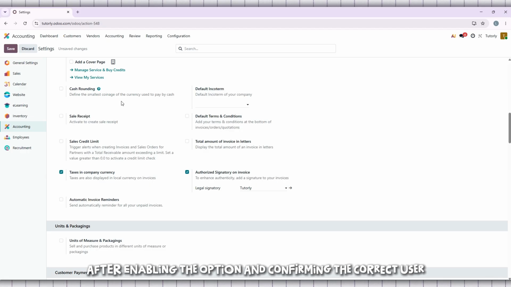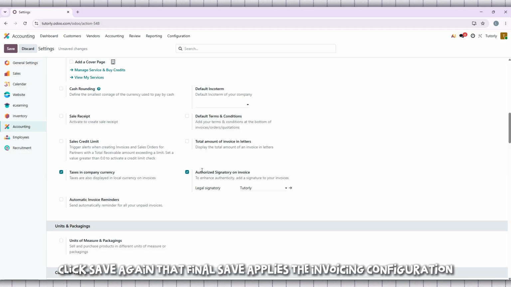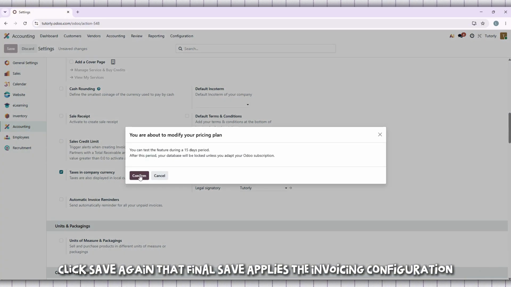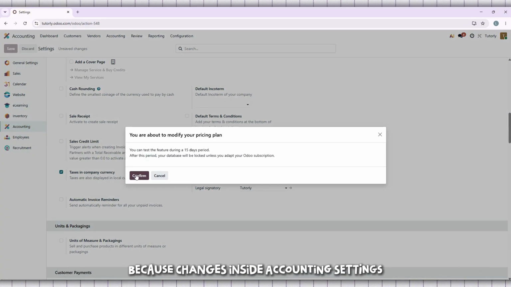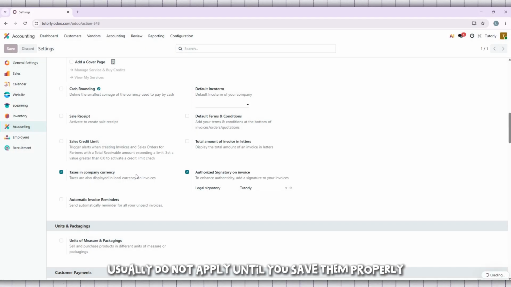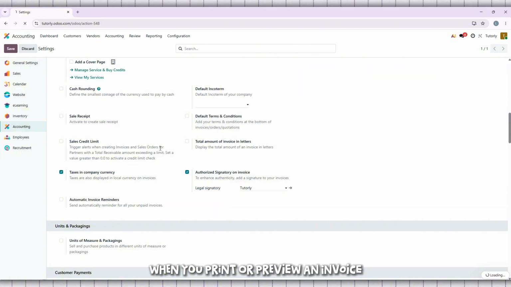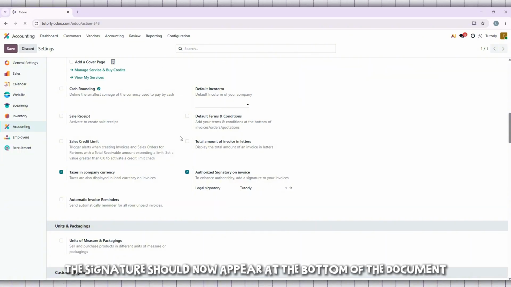After enabling the option and confirming the correct user, click Save again. That final save applies the invoicing configuration. This is an important step because changes inside accounting settings usually do not apply until you save them properly. At this point, the setup is complete. When you print or preview an invoice, the signature should now appear at the bottom of the document.